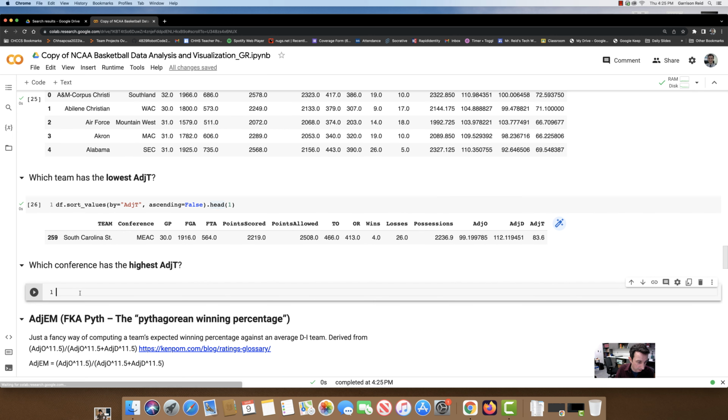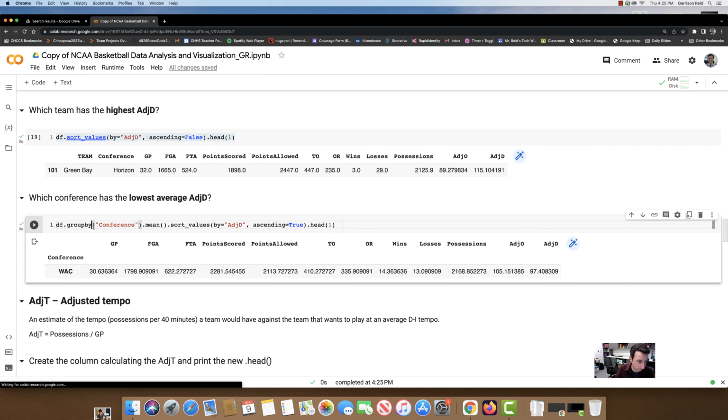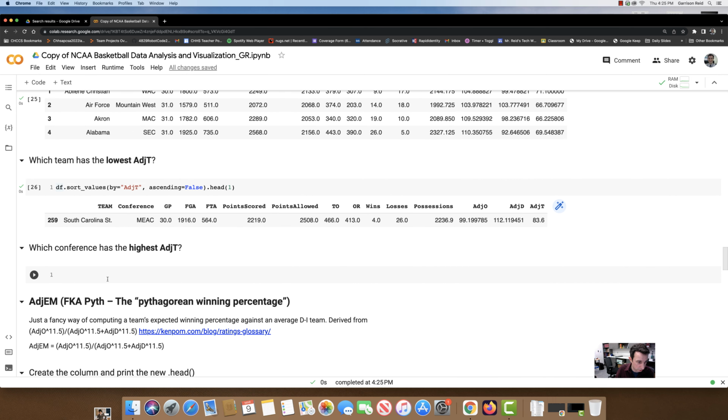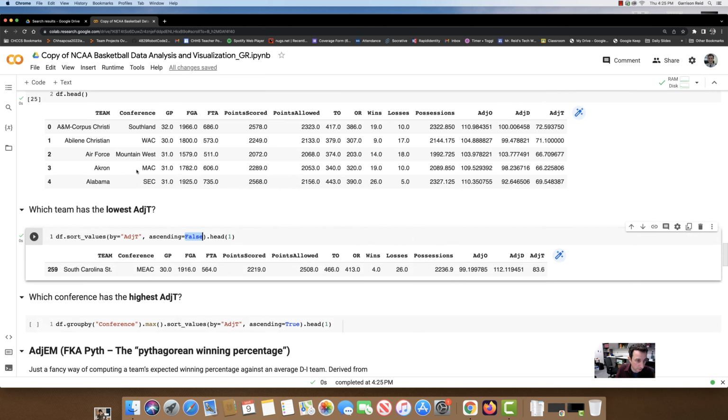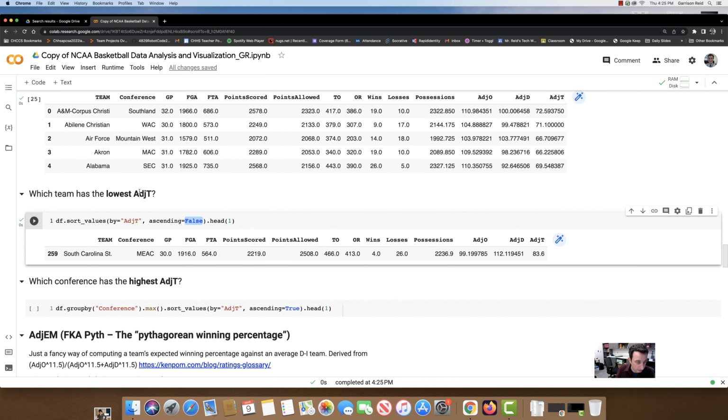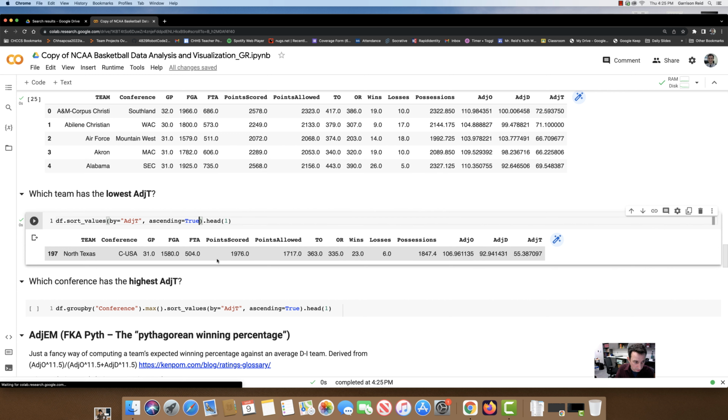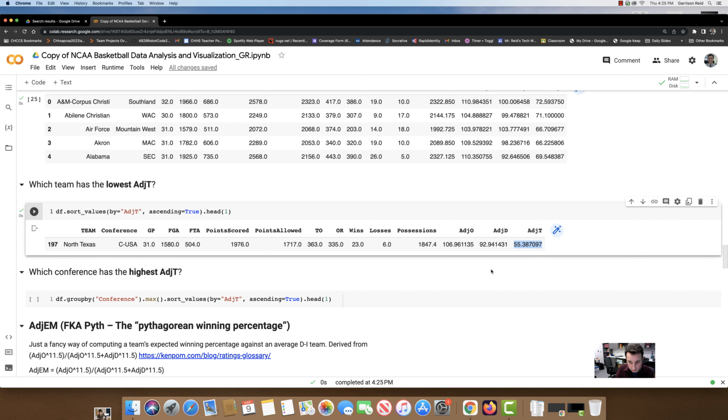Yep. Which conference had the highest adjusted? So I'm going to then look at how I group by conference average. Let's do the highest. Maybe the highest average or the highest total. If we did a max of that conference, what's the max in every team in a conference? What team had the max becomes the conference max for the column. Ascending had the highest. Oh wait, this question asks what team had the lowest, so we kind of flipped, right? So lowest is true. Would be North Texas has a low adjusted tempo.